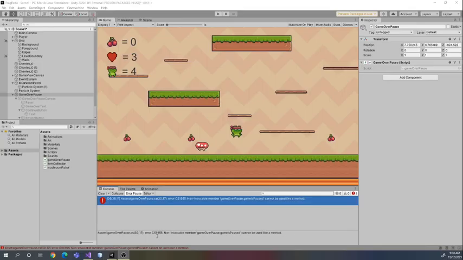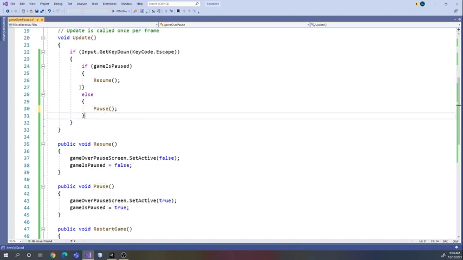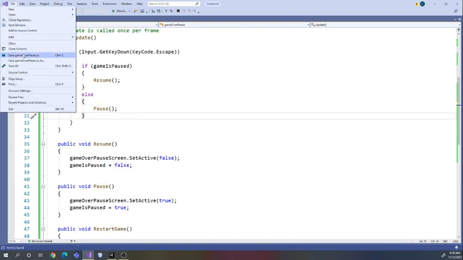Okay, I do have an error here, and that's because the auto-type took this as gameIsPaused. That's not what I want to do. I want to run the Pause method. So that's why that error was there. I'll save it again.